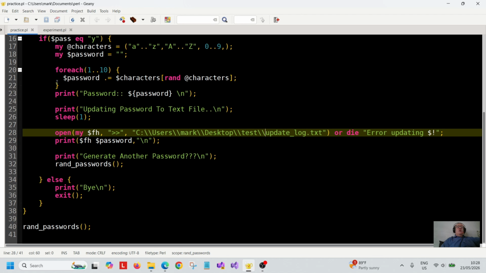Then we're going to create a foreach loop from 1 to 10. So we're going to generate a password of a random length from 1 character up to 10 characters, and then what we say is password is equal to password plus the characters, and randomize the characters. So it will randomize the characters that are printed out. And then we print the password here, and we interpolate the password variable into the string and give it a new line. So the password will be printed out there in the string.